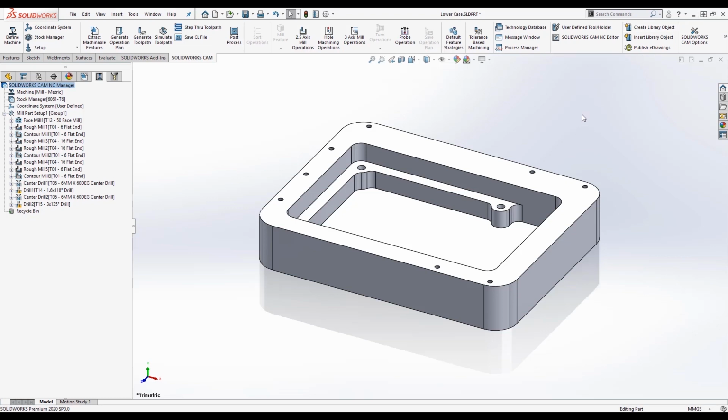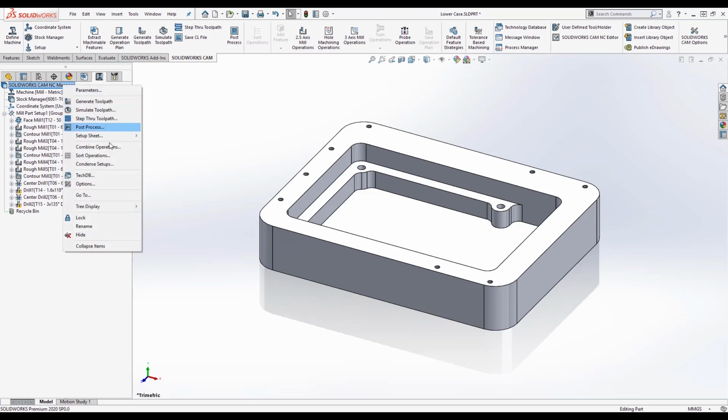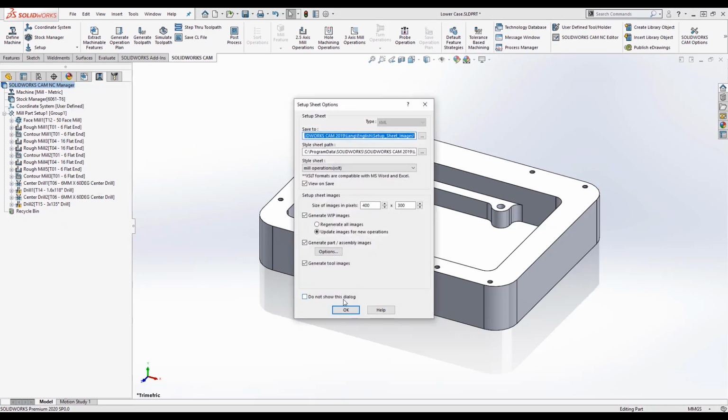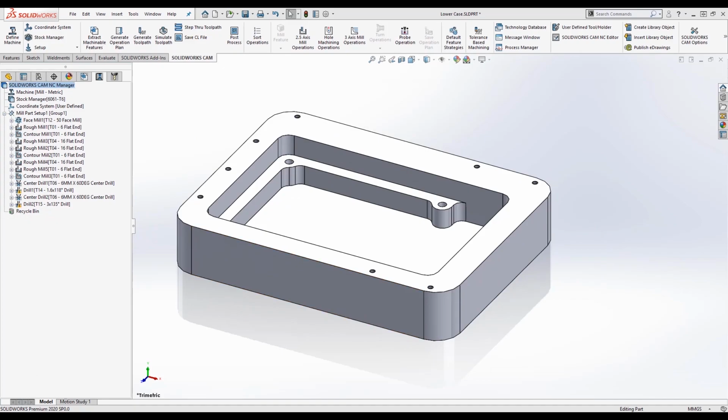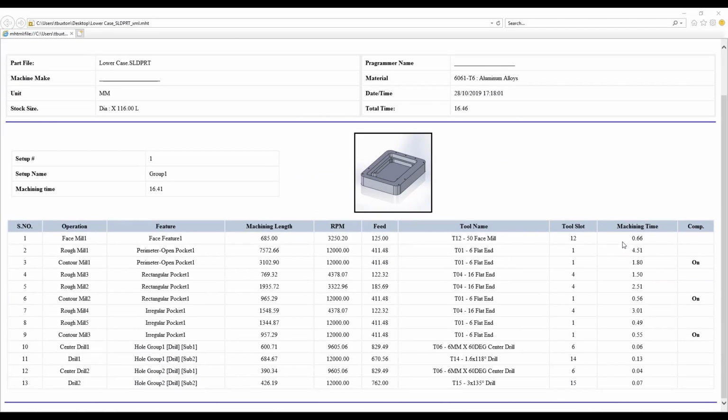In addition to this, we can also create a setup sheet. This will not only allow ourselves to see what toolpaths are being run, but the tools being used, as well as the feeds and speeds, and the time taken for each operation.